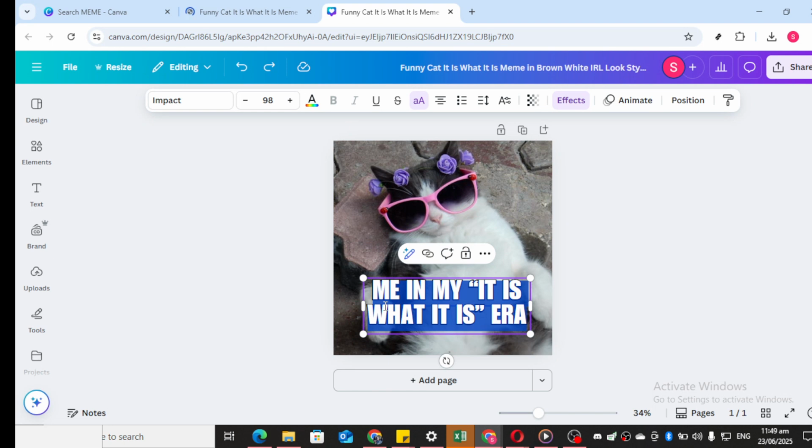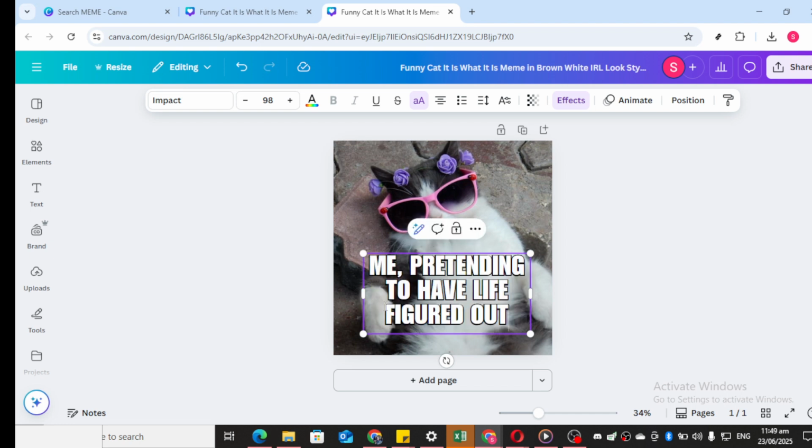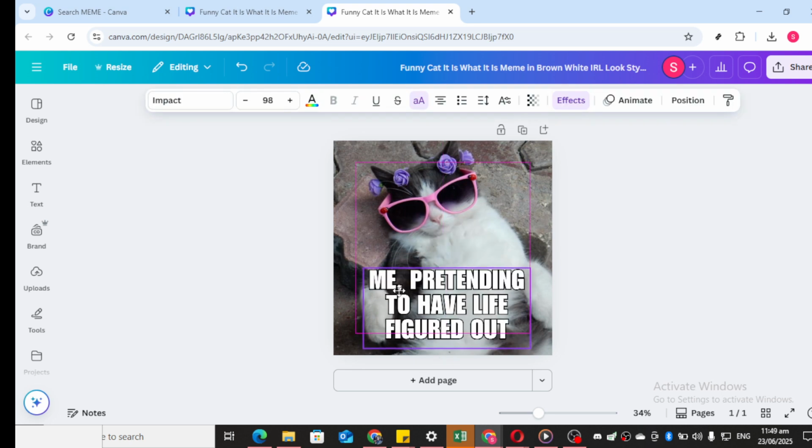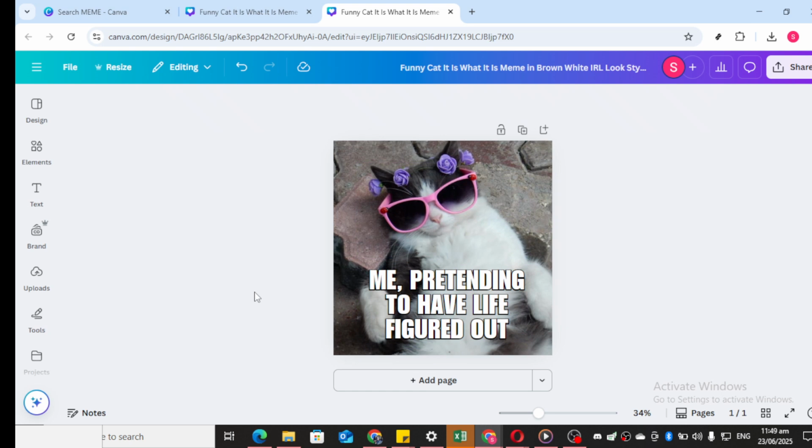Canva offers a variety of fonts to match the tone you're going for, whether it's playful, bold, or sarcastic. Don't hesitate to play around with different font styles and sizes to see what works best for your content. Remember, the text should be clear enough to read, but also not overwhelm any images in the background. This balance is key to making sure your message comes across effectively.